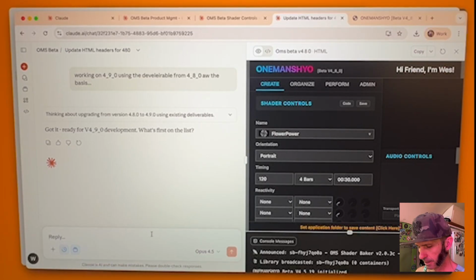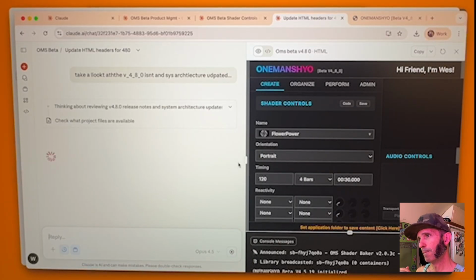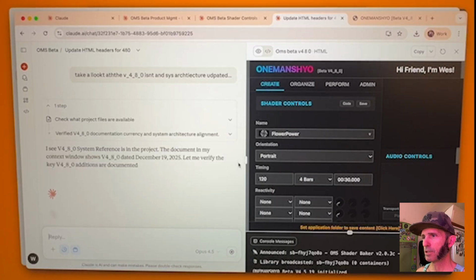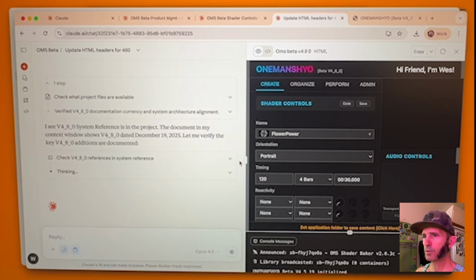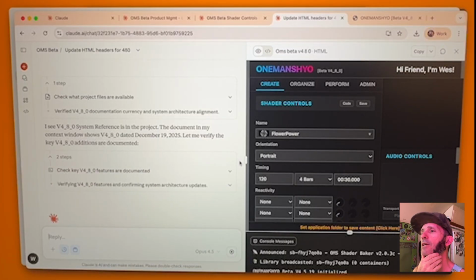And then I'm also going to tell it, take a look at the V480 instruction and sys architecture updates. Instructions are pretty common in a Claude project to tell it how you want to work, so I've got mine refined pretty well. You'll see some of that as we go. The other doc I referenced, the sys architecture doc, is in the project docs rather than the instructions, and it's very specific about the architecture, everything that's been built over time, so I put that there as well. Those are two fundamental updates I make after every major build, not after every iteration, but after every major build.